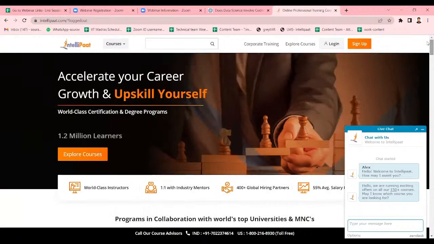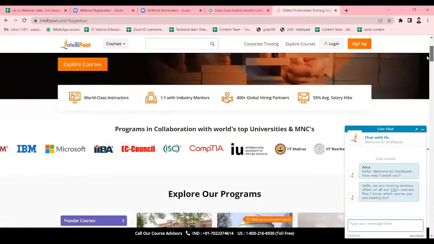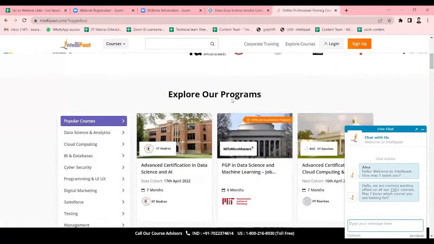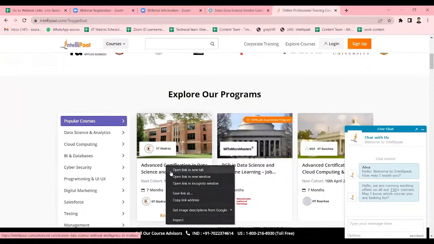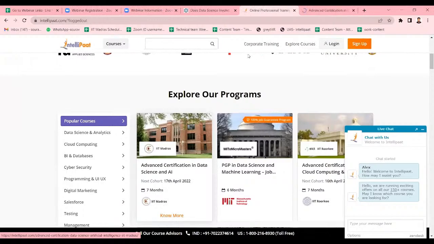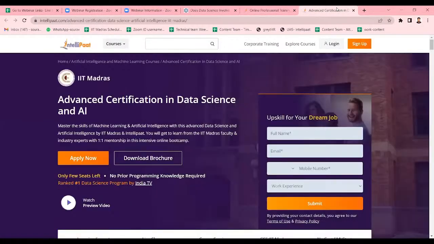So first, once you go to the intellipaat.com site, you can just come down and you can see the heading Explore Our Programs in the middle of the page. There you can see the first thumbnail course, which is called the Advanced Certification in Data Science and Artificial Intelligence. So yeah, you heard it right.